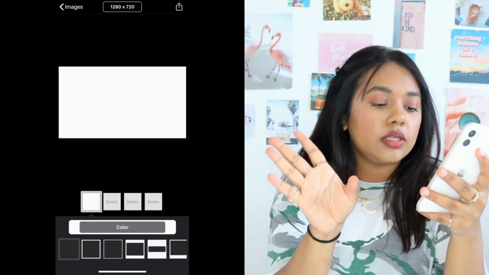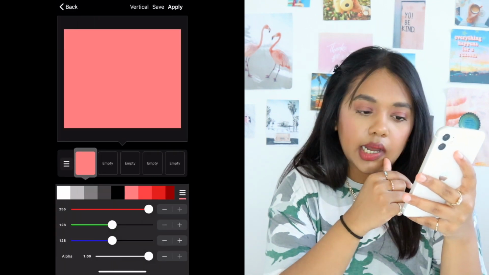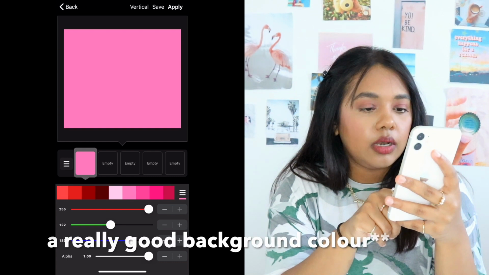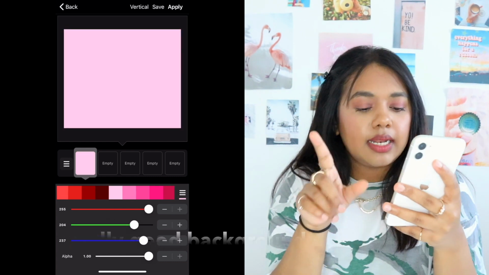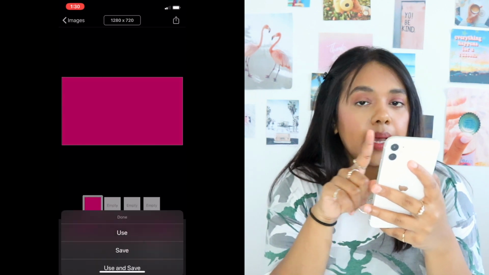Next, there's one more option that you need to do. At the bottom you can see the option that says color. So you want to click onto color, and then just scroll down and select a really good color that you would love. Pink. So I've just selected that pink. Now just click apply, and then it takes you back to this page.